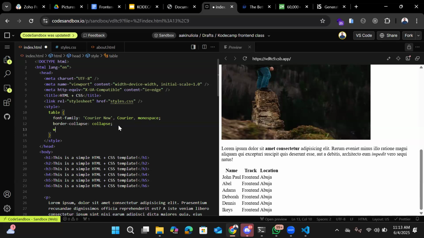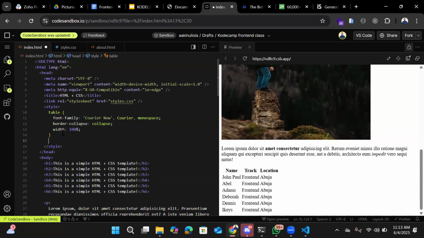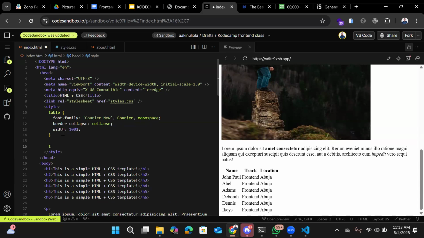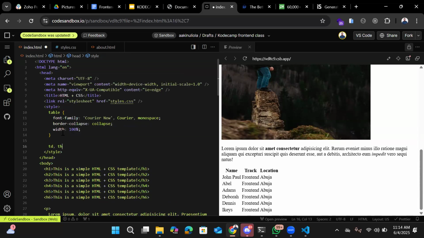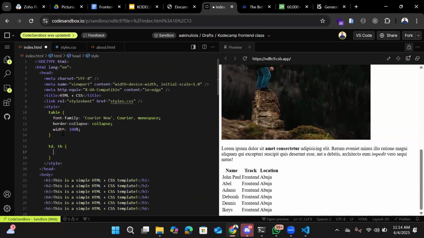So let's continue. I have the width, and we have 100%. Also, all these will focus more on when we are using CSS. For TH, we have border, 1 pixel, solid red. Okay.